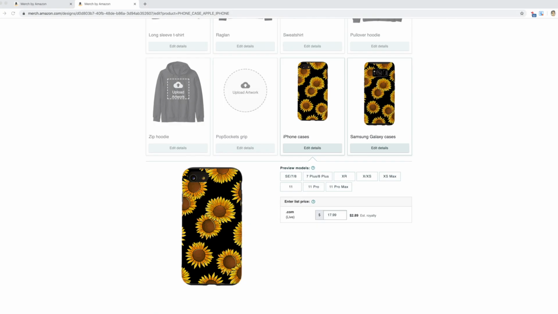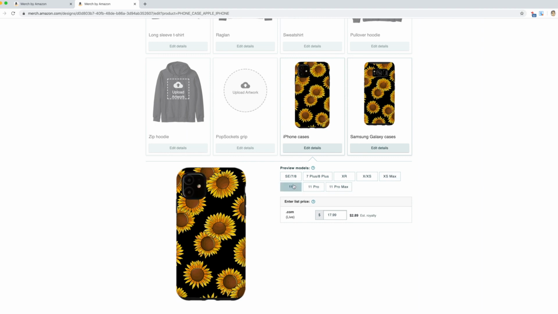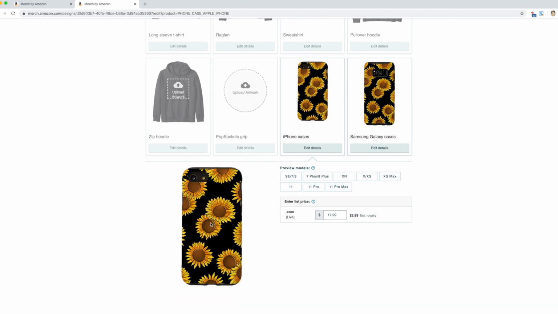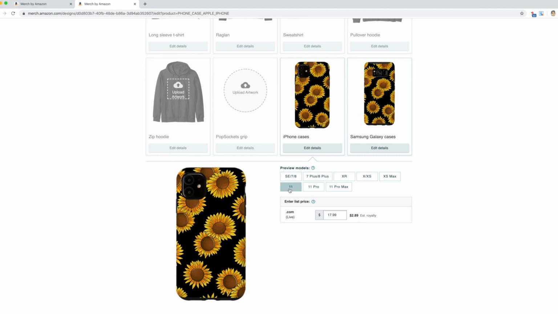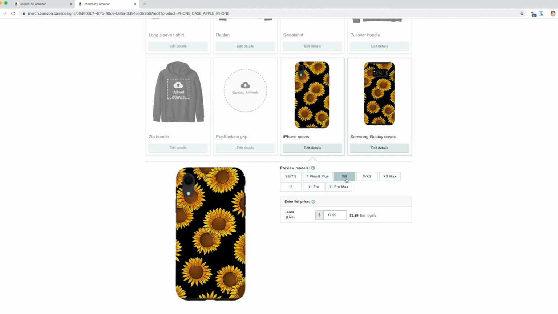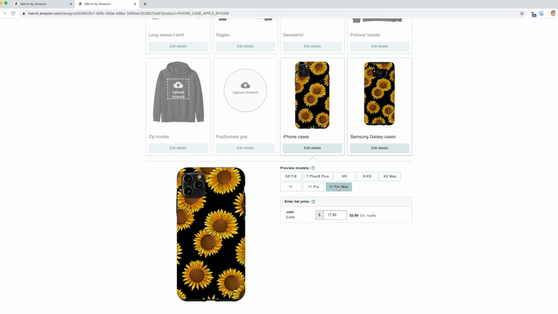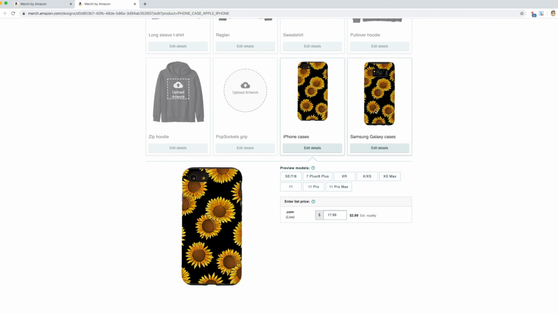Boom. So here we are on Merch by Amazon. After you export your sunflower phone case, this is what you do. You just upload it to the phone cases, and you can see here, this is how it would look. And play around with it. But you can see it looks different. This is why we made the sunflower smaller, because in some of the phone cases, they actually don't take the whole thing.